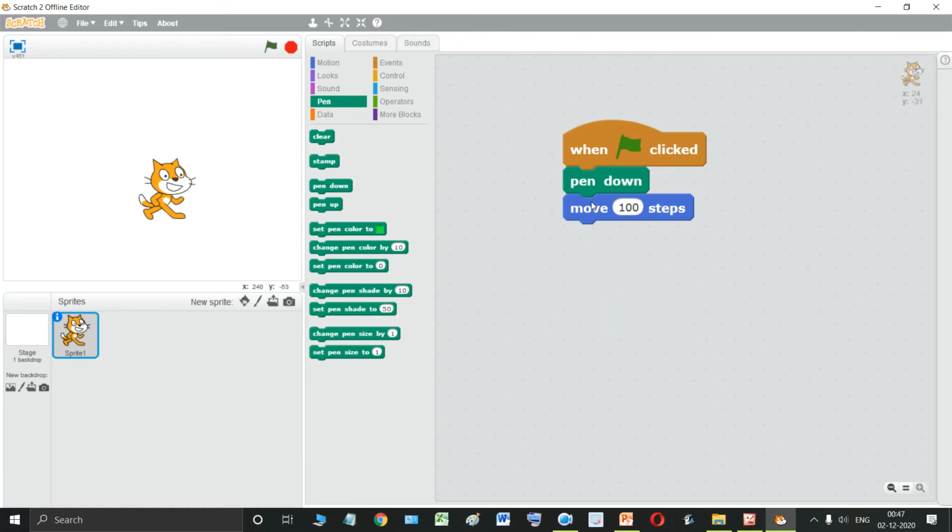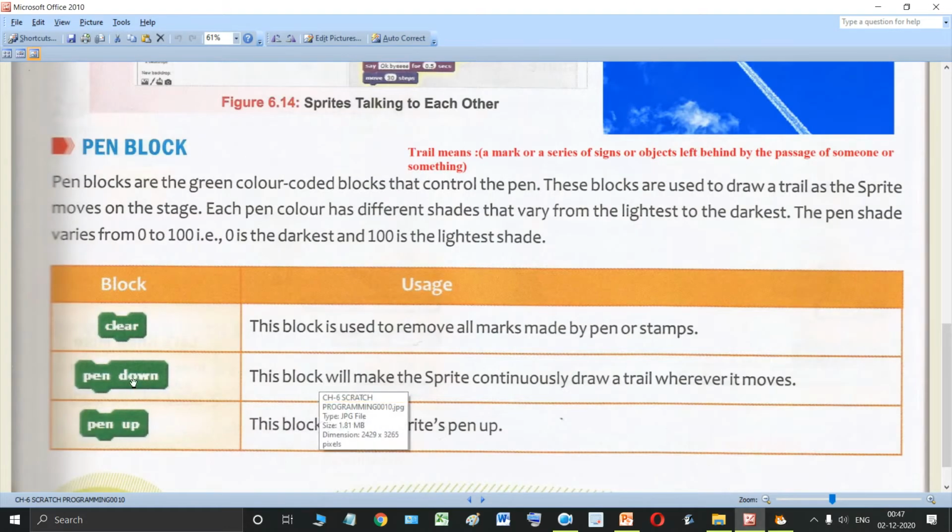Moving on to the next block, that is pen down. What is the meaning of pen down? Students, when you write on a sheet of paper, you touch the tip of the pen to the paper, right? That means you keep your pen down. Unless you touch the tip of the pen on the paper, you cannot write anything, right? So anything will be written only if you touch the tip of the pen on the page.